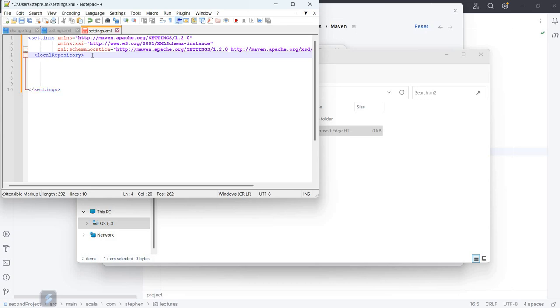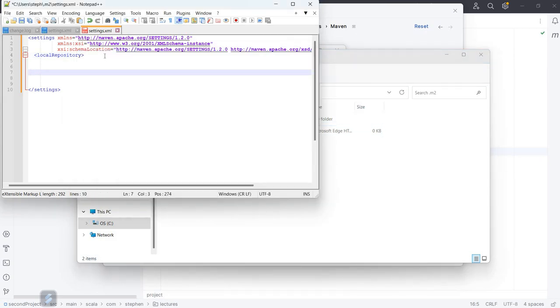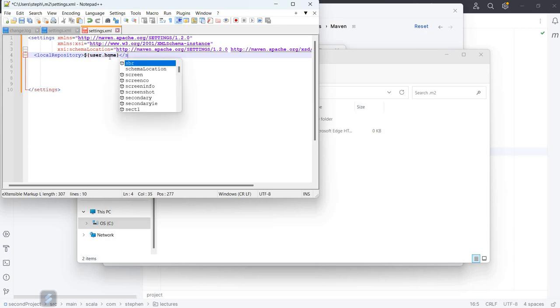So the local repository basically identifies your repository here, which is this one. So what you need to do is provide a path of this repository, which is inside the .m2 folder. So usually you have to say user.home, and then the local repository, then close it.